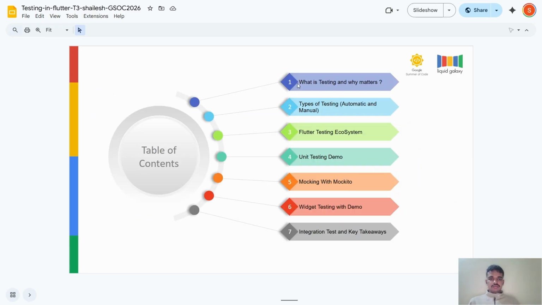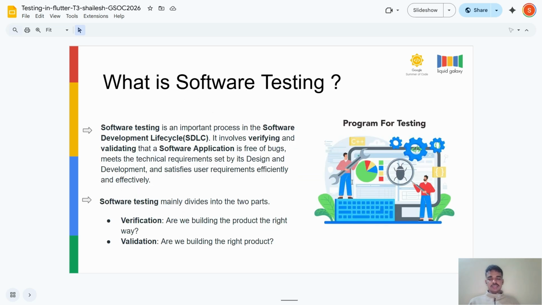Now we will see what is testing, why it matters, types of testing, the Flutter testing ecosystem, and examples of testing like unit, widget and integration tests. We will see how to remove the external dependency from tests using Mockito and see some best practices and key takeaways. Now let us move to what is testing.